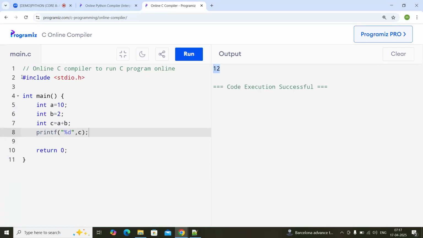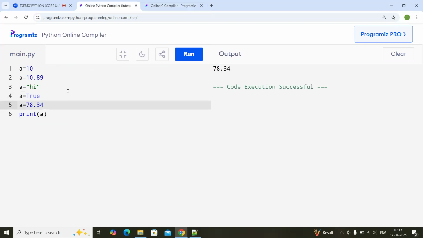But these things are not required. Same thing for Java also: you need to create the class and mention the public static method here. But all these things are not required in the Python programming language. Here you directly write the code. Even if you create a Python file, you directly write the code, directly write the condition. No other specific commands are required.